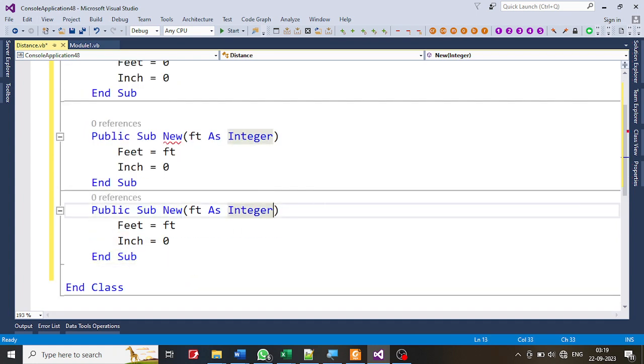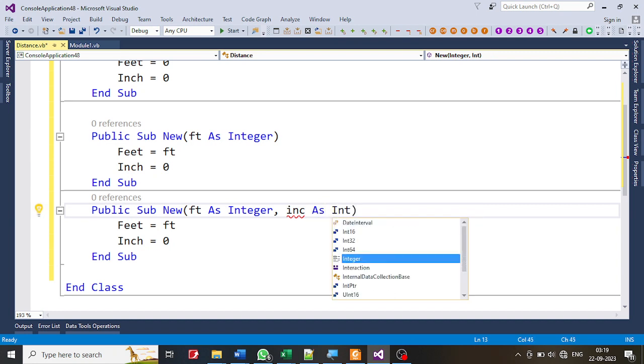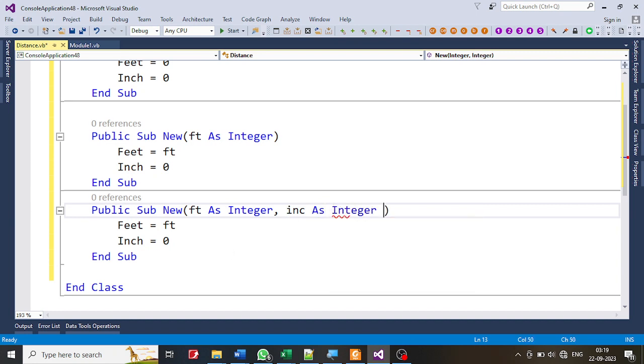And suppose if feet is given and inch is given, I am going to say inc is also given. So let's say this is integer. Then I am going to say inc. So if both feet is given and inches are given, you set whatever value that is given. Okay, that is it.